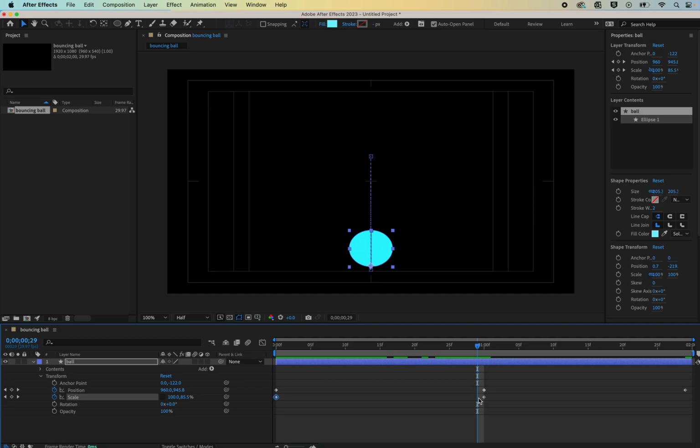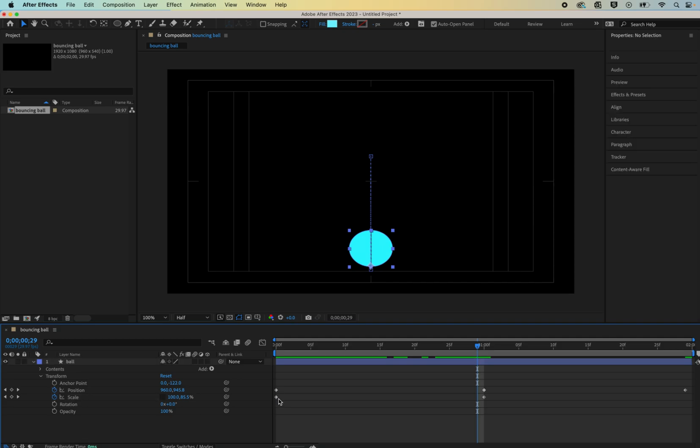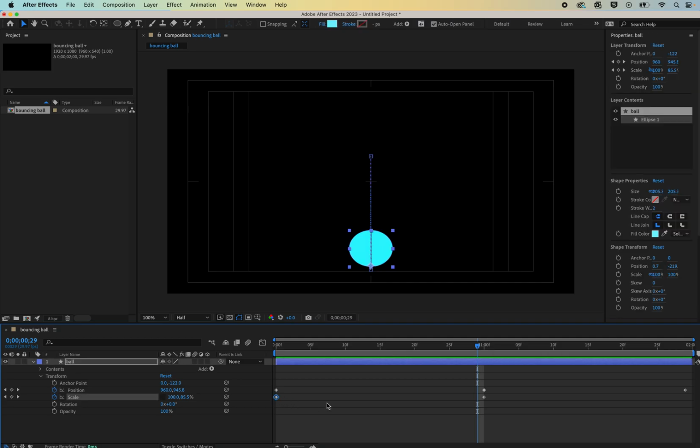So let's make an additional keyframe at 100%. I can copy and paste. So now it's full, full, full, and then as it hits the ground, then it squishes. Let's copy and paste to make this look seamless, and then copy and paste at the end.